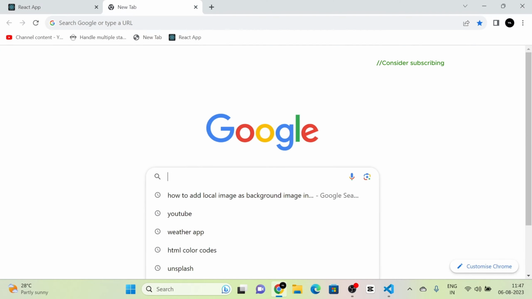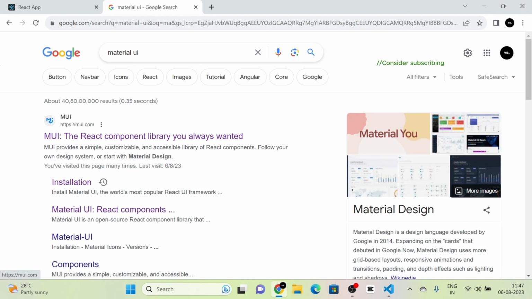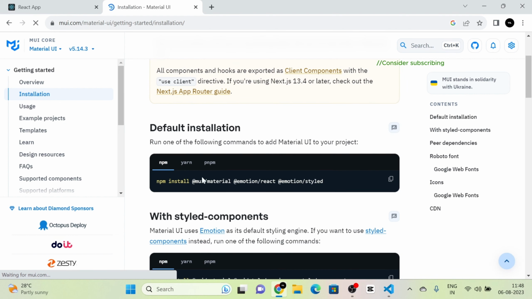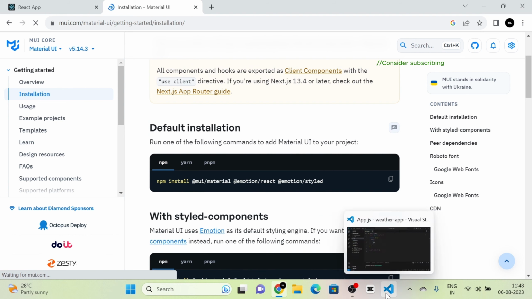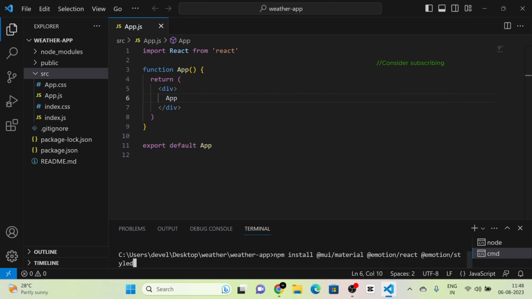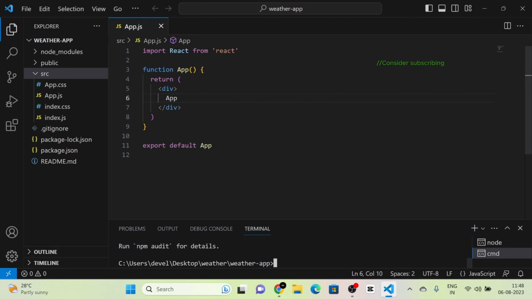For that, I'm searching for Material UI. Then we will be redirected to this page, in which you can see the installation button. Here I am going to click on the installation button in the new terminal of our React.js project. So now Material UI will be installed into the React.js project. Now you can see that Material UI is installed into our React.js project. Here you can see it in the package.json.